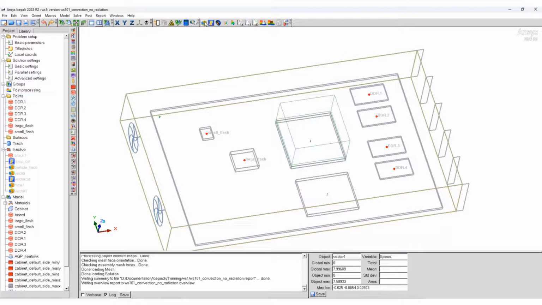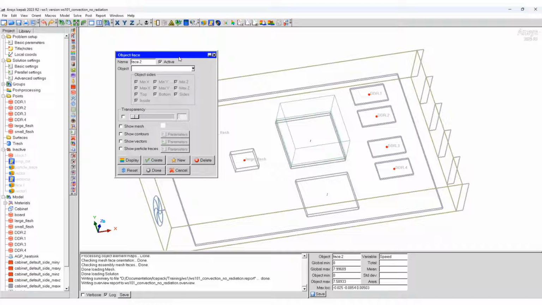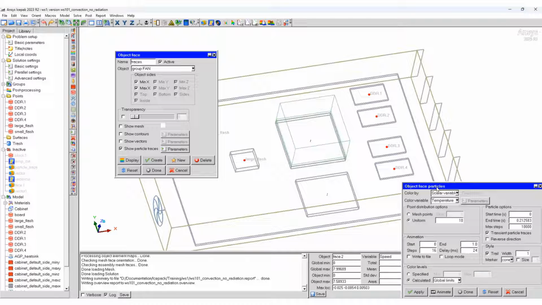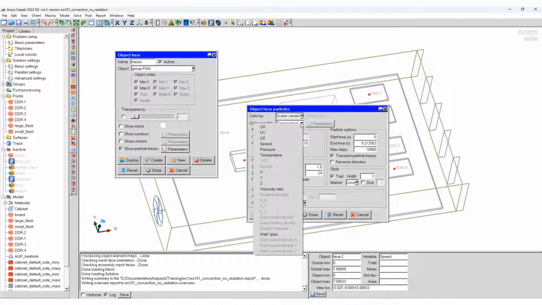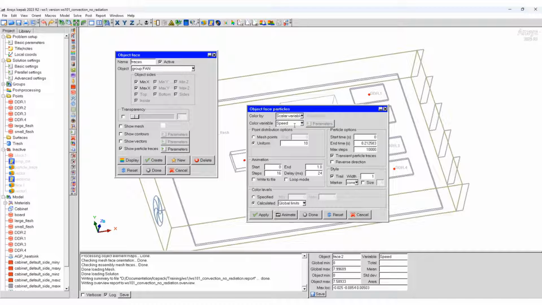Let's create another one. This time we will be creating tracks or particle traces. Select the object. Let's select a group, which is the fan group that we created earlier. Accept it. Select temperature as the color variable. We want uniform and we want 50 points per input location. So there will be 50 tracks per fan.